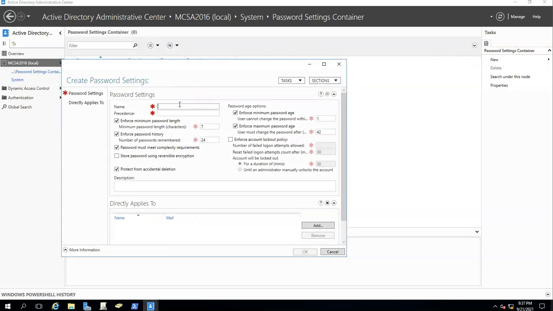Alright, we will name this PSO1, precedence of 5. Let's see, we will make it 1 day, 42 days, password length of 4, which is incredibly weak. Please don't ever do this. Password history of 5. That may or may not be acceptable depending on the organization's posture. And then we're going to turn off the password complexity requirements.